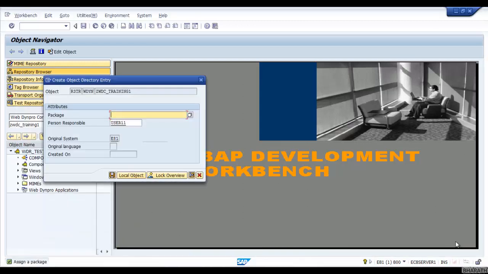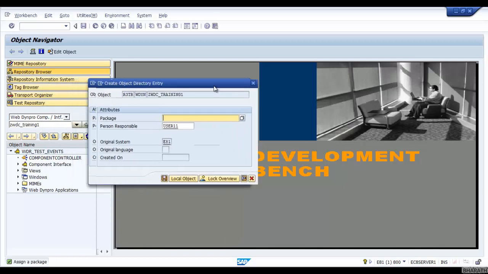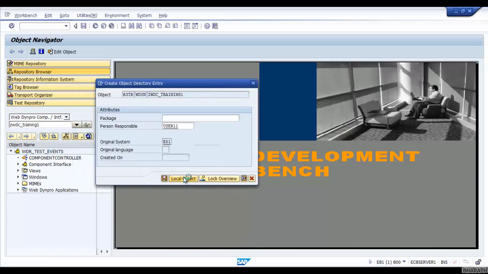Now the WebDyn Pro app access key. If you are logging in for the first time into the system, it will ask you for the access key. Provide the access key, and now you get this screen, and here you have to enter the package. Here I am choosing the local object. Local object is also called $TMP.